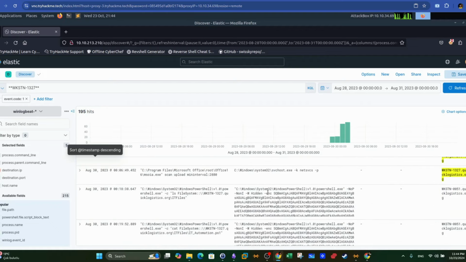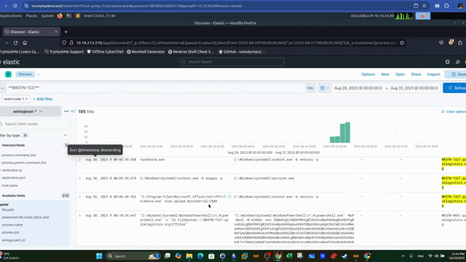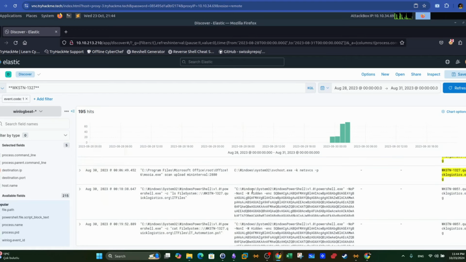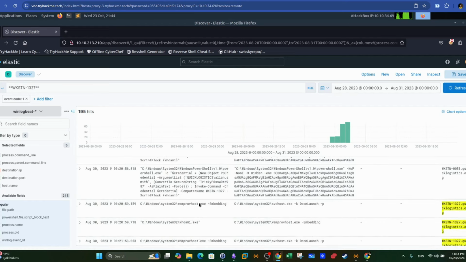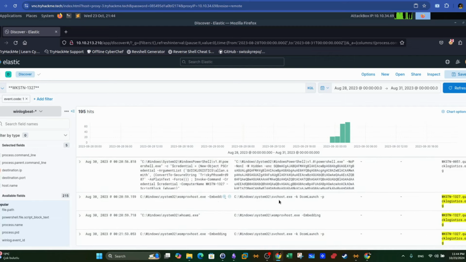Let's stop here. We have this parent command line that is PowerShell, and a command here that executes PowerShell again to maybe enumerate the share named IT files. We have probably covered this before. Let's scroll down. Let's have a look at this. Here we have the service host, and we have this process WSM. Let's have a look at this one.